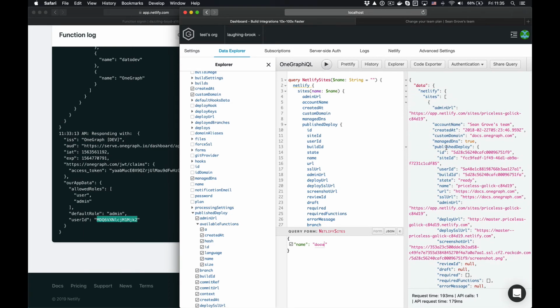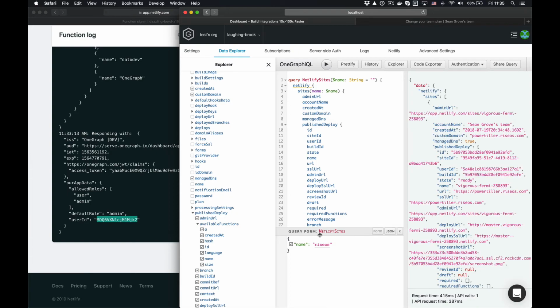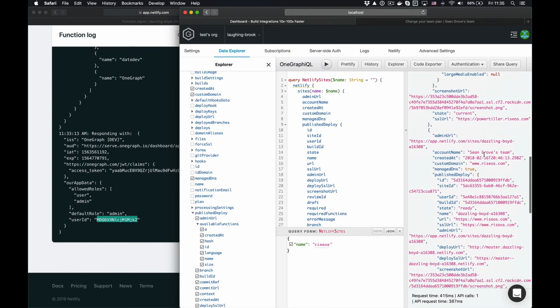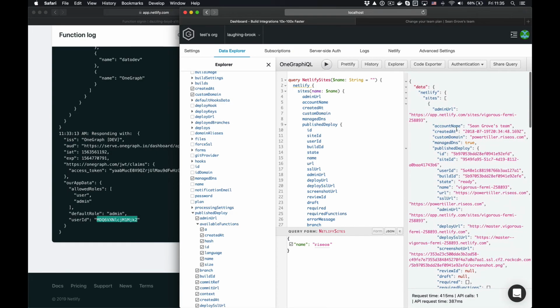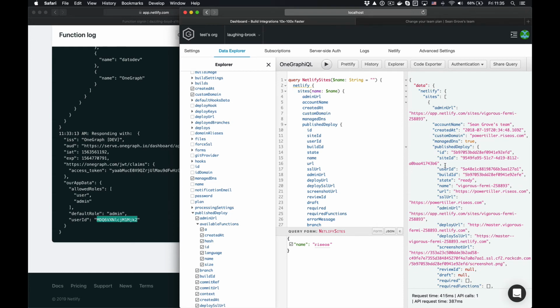This is giving me information on our docs site, or maybe my RiseOS, which is my personal site that we were just looking at. So you can see I can really, really easily pull out the information from the Netlify API to build integrations like the one we see right here. And so it's this kind of nice Ouroboros where it's built on top of itself and just improves and gets better and better.